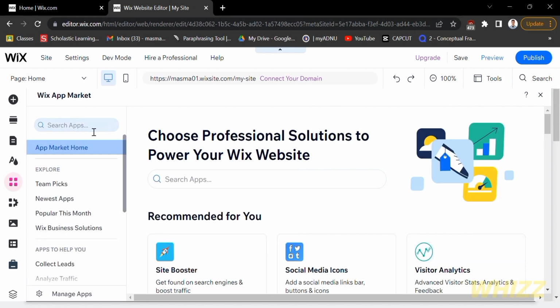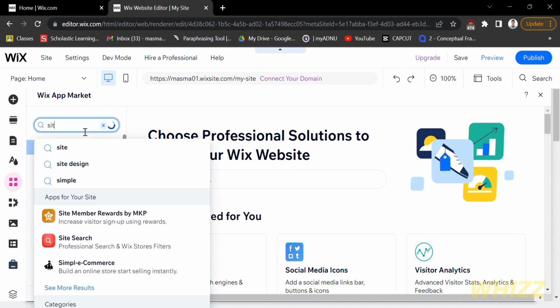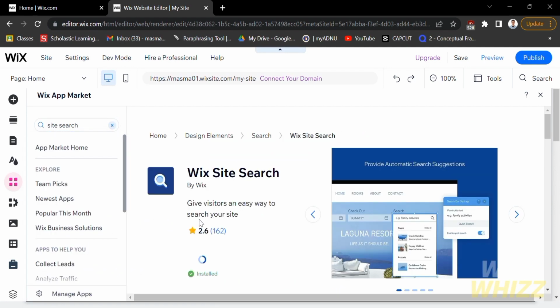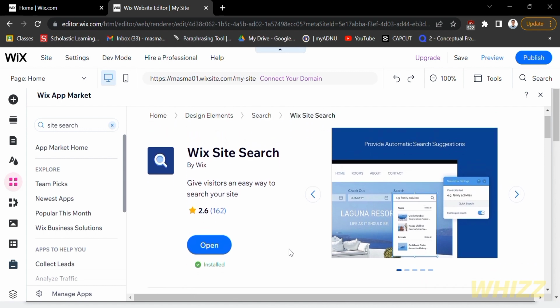And on the search bar, kindly type Site Search, and just click Enter, in which by doing so, it will show you the result of the thing that you search. And on the result, kindly choose and pick Wix Site Search, in which by doing so, it will lead you in here. And the next thing that you need to do is to click the blue button that says Open.